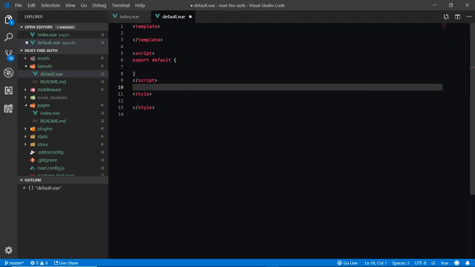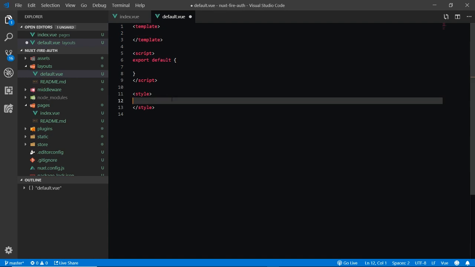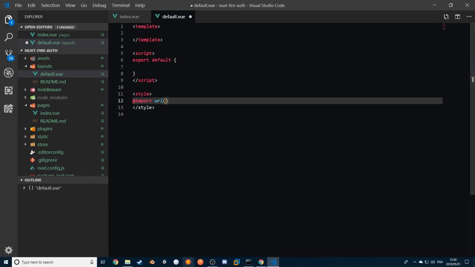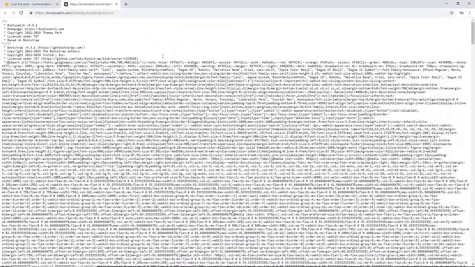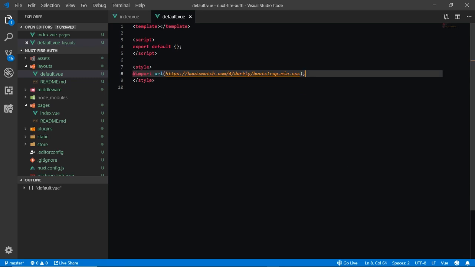And then in the default layout, what I want to do is import some remote CSS. I'm going to get it from this website here. It's from Bootswatch. They have CSS themes based on Bootstrap. I'm only going to import the CSS, no JavaScript or anything like that, and then save that.